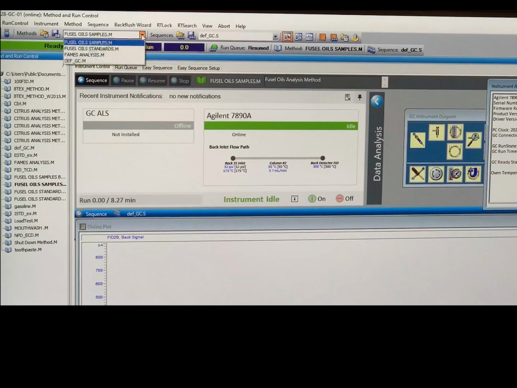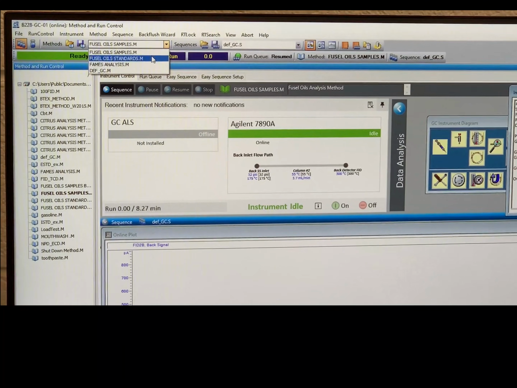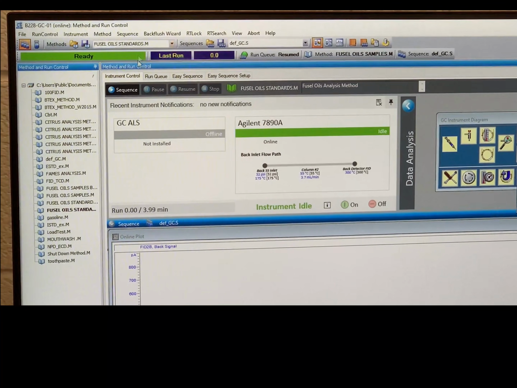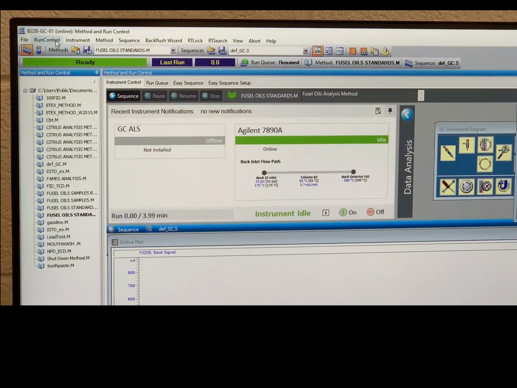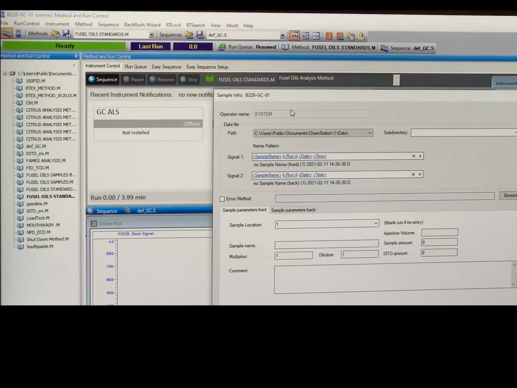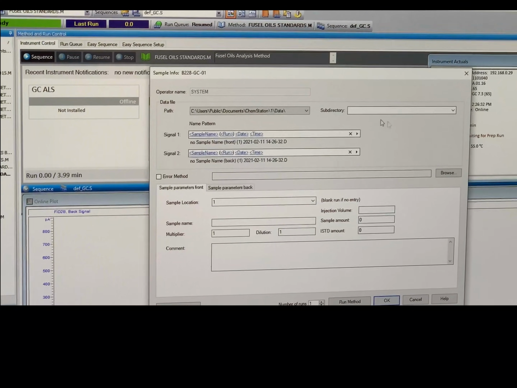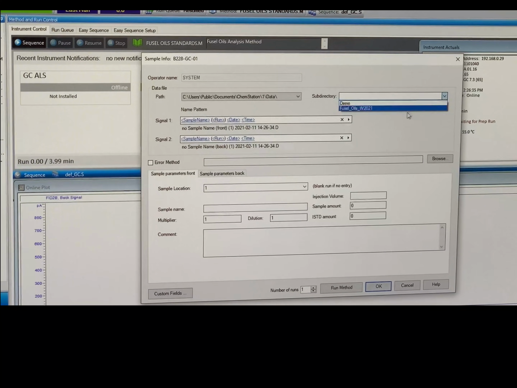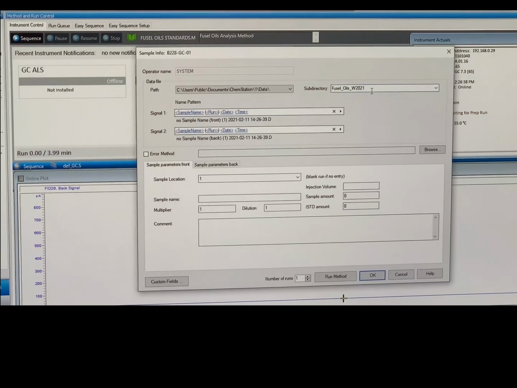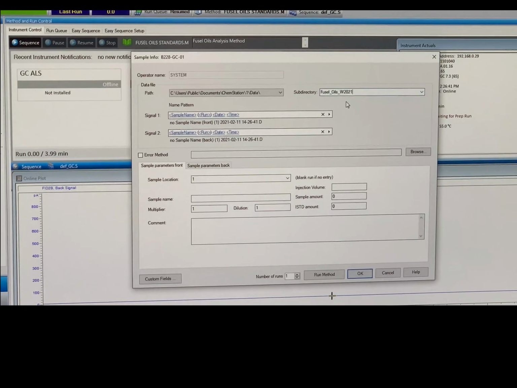So we are going to run a standard, so now we can use our pull down menu. We'll change that to fusel oil standards method. And then you are going to go to run control, sample info. You don't do anything with the operator name, but you do have to make sure that there is a fusel oil winter 2021 subdirectory. That's where all the data is going to be saved.